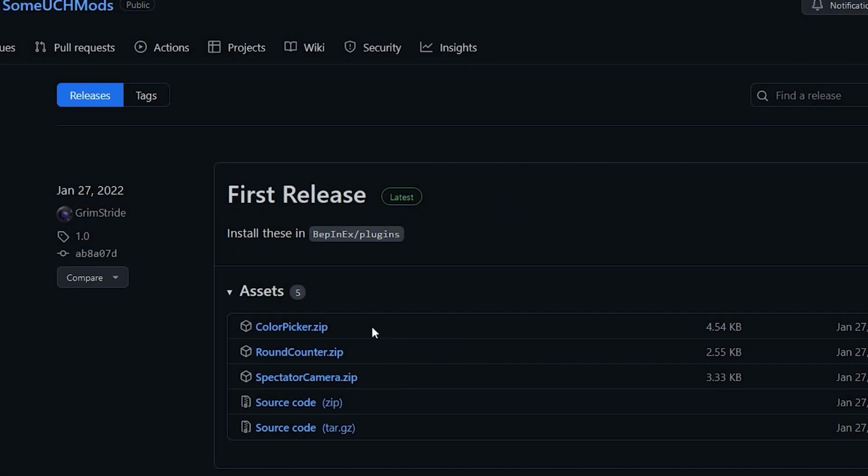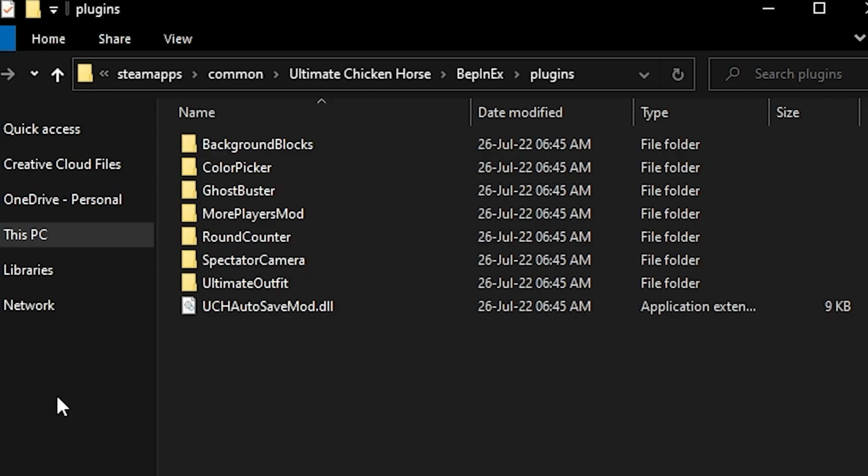A couple of mods have to be extracted directly into the BepInEx plugins folder, because they don't have the folder structure in their zip files. This is also where you can remove individual mods.